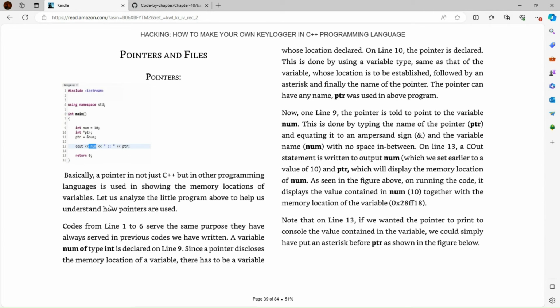And I hate pointers. Codes from line 1 through 6 serve the same purpose they always have. A variable num of type int is declared.